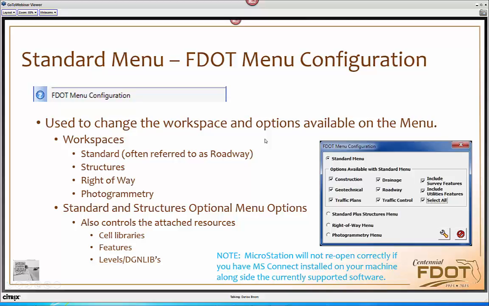The FDOT menu configuration. This allows us to change our workspace. If you hear us ask, what workspace are you in? It's related to the menu configuration. Our menu configuration tool has the standard menu, which a lot of times you'll hear it referred to as the roadway menu, and it allows all of these extra options. So we have discipline-specific menus that we can turn on and off, from construction, geotech, traffic plans, drainage, roadway, traffic control.